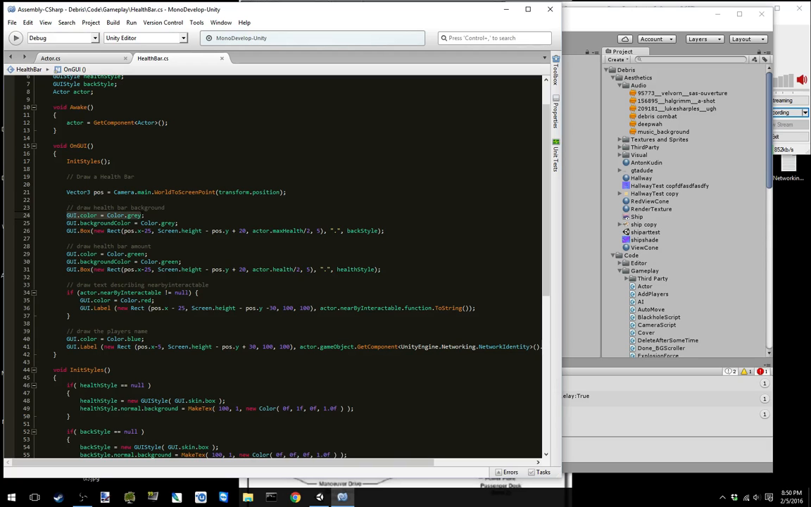Then I set the color that I want for the GUI. I set the background color. I don't know what that means. I think that's for this box. And then I create a little box at this location relative to that. So 25 units to the left of wherever this is.